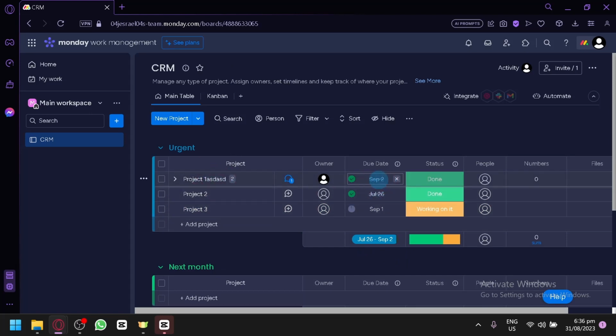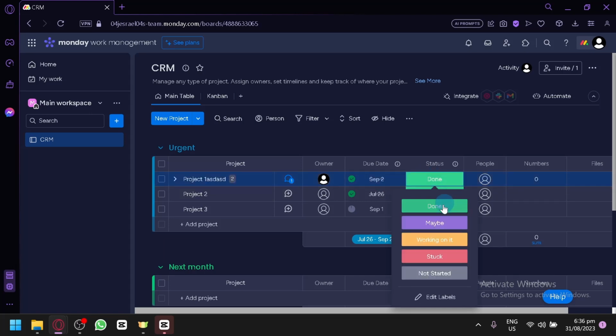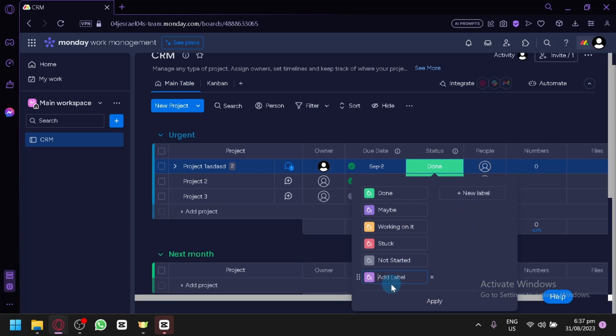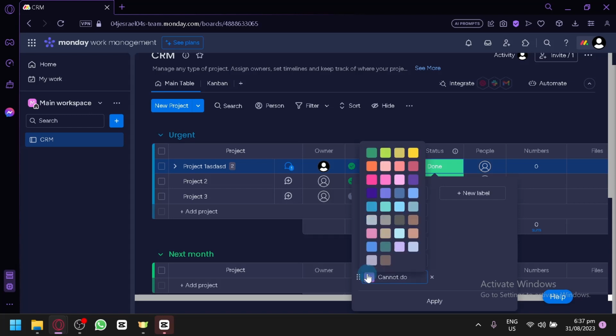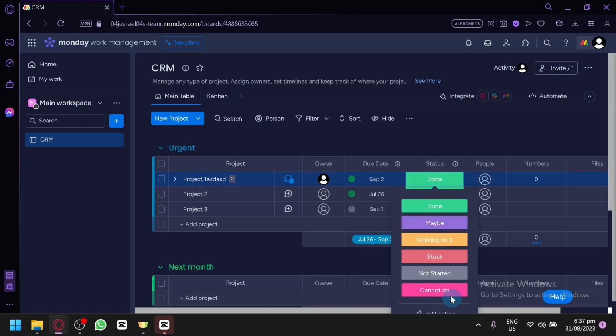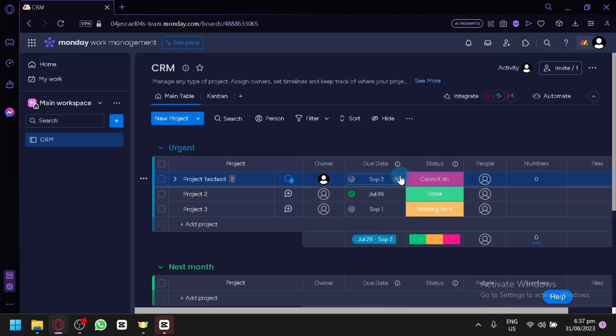It's crossed out because the status is done, but we could change this to done, maybe working on it, or stopped or not started. You could also create your own labels. As you can see, click on new labels, and you could edit the label. For example, cannot do. Then you could simply change the color over here to whatever color that you want, just like that. And when you select this, you have the option to cannot do over here. Then you have your people over here. This is basically the same thing as the owner. You could add on the people, your team members.